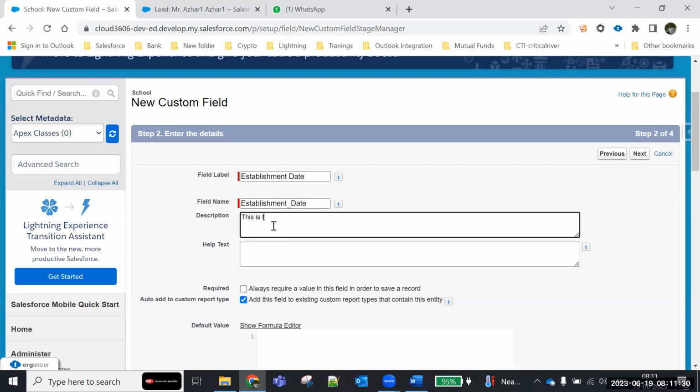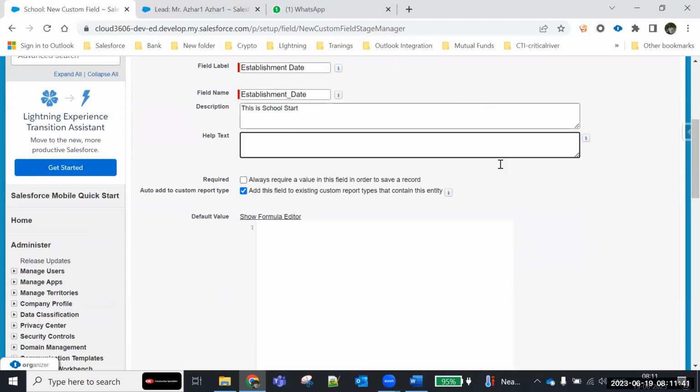This is to school start date. Something like that. You can give whatever you want. Help text we'll see later. And then required. So here there is an option called required.